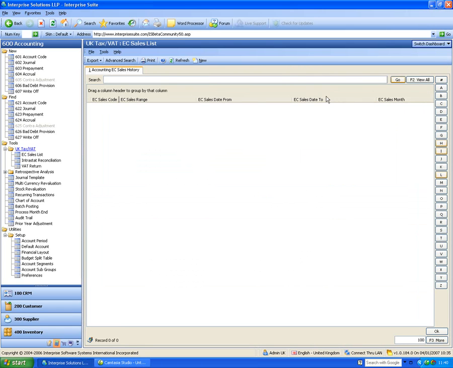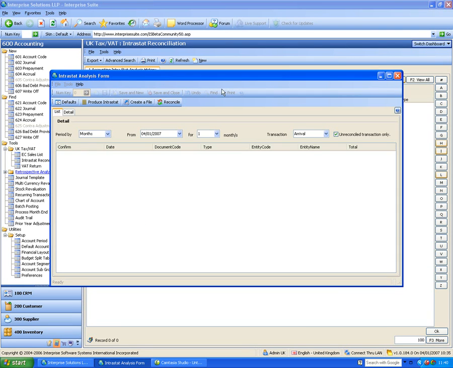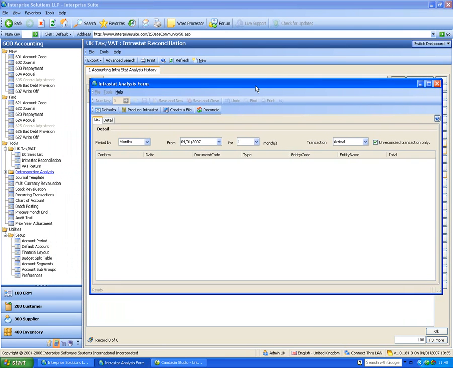Okay. So that's EC sales list. Now the Intrastat works on the same basis. But this is in the customer ledger and the supplier ledger, which I've already done the presentation for. You actually confirm the sales and the purchases of transactions that you've done with Europe, and only then will they come into this screen. They've actually got to be confirmed. So you've got to confirm the quality code and the weight and all that sort of stuff.